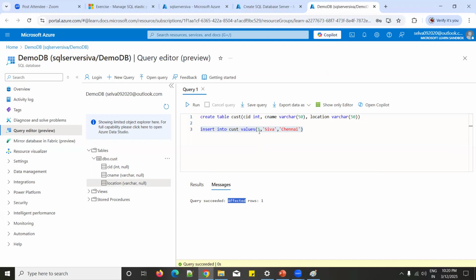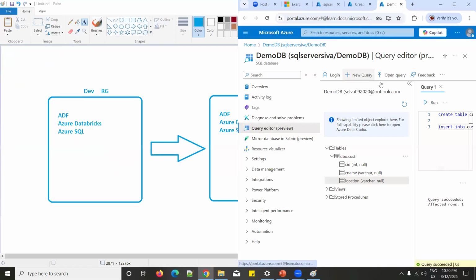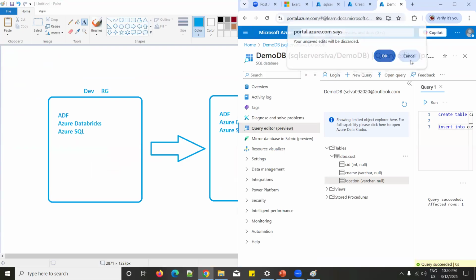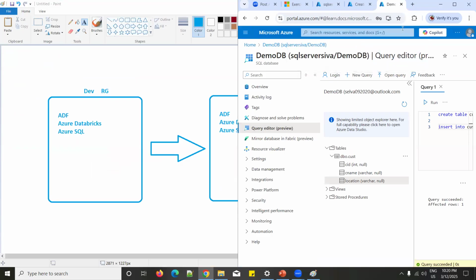I want to store another one. So here, the second one. Just a minute.